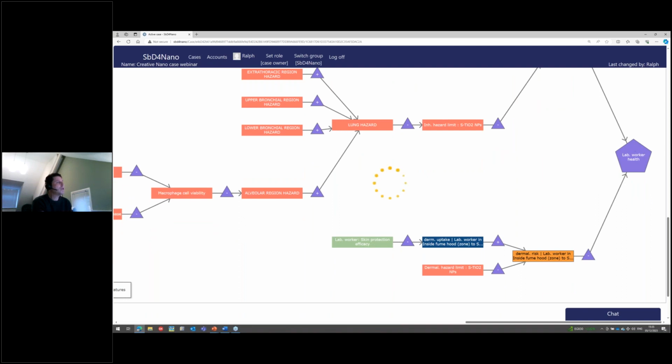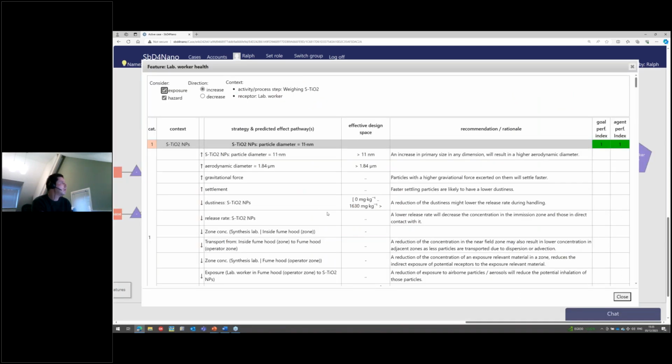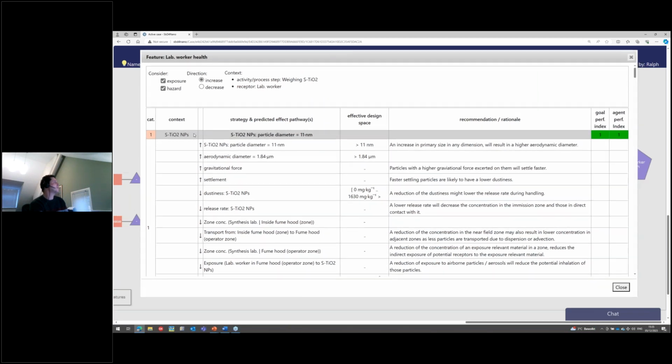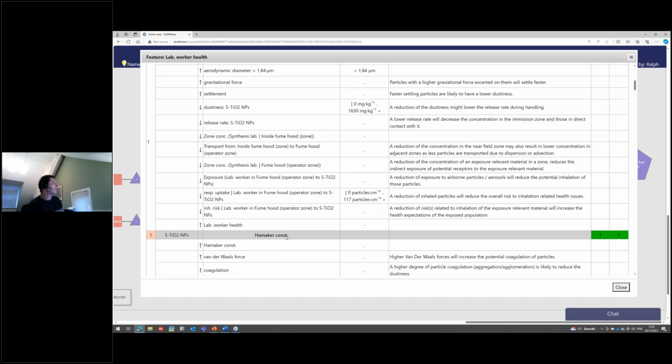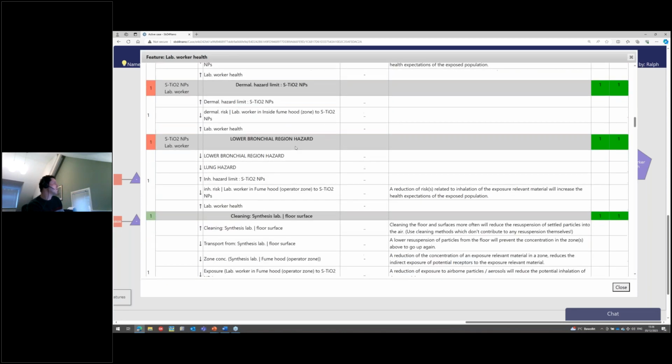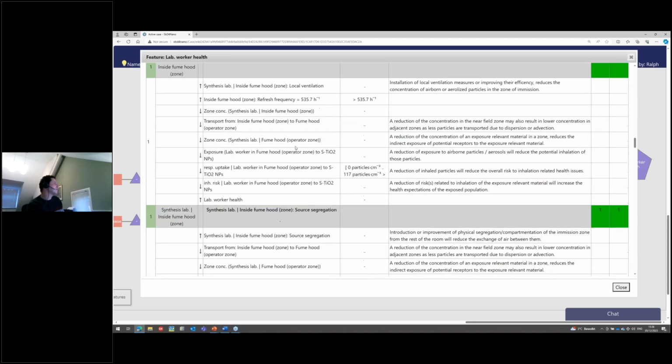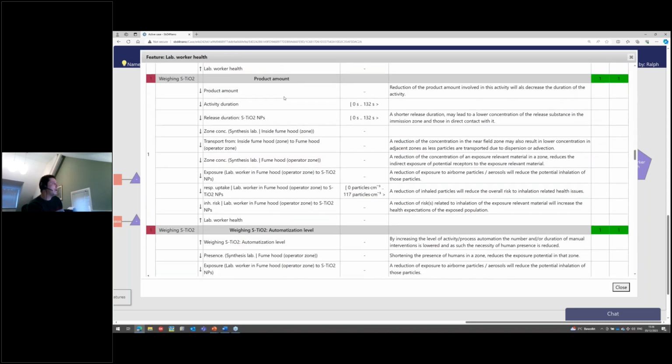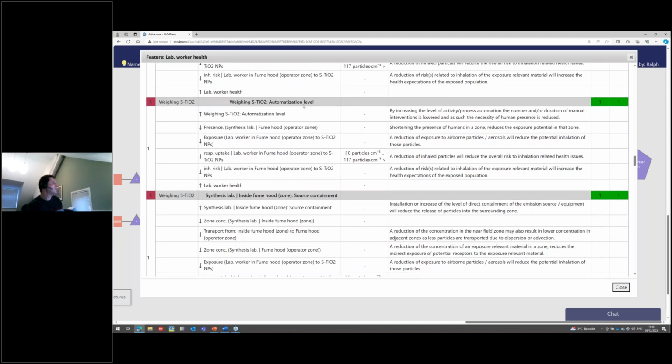So let's have a look at how the tool can use its network to guide the user to potential scenarios. So you can see here an overview, extracted from the influence diagram. It says, oh, you could try to increase the particle size a bit because that might lower the dustiness and as a consequence lower final exposure to the workers. But you could also think of, let's have a look if we have a nice one. You can lower the product amount of the weighing. You could increase the automation level.